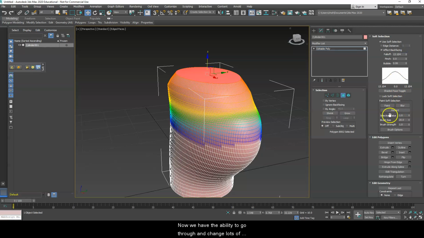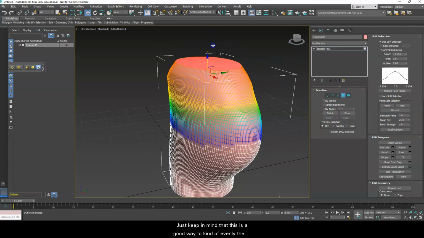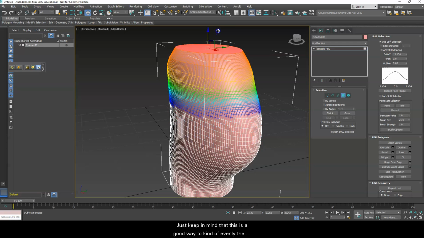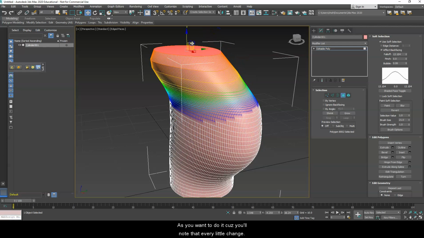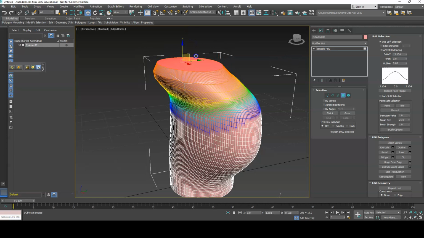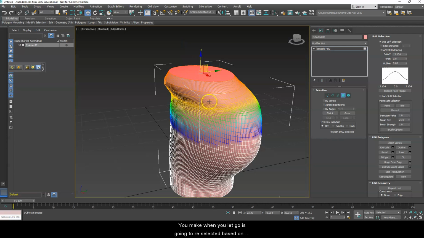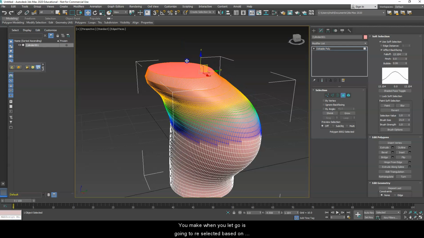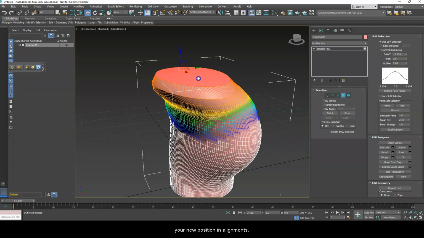Now, we have the ability to go through and change lots of different little attributes about it, but we won't go that far into things for now. But just keep in mind that this is a good way to kind of evenly deform or change an object as you want to do it, because you'll note that every little change you make when you let go is going to reselect it based on your new position and alignments.